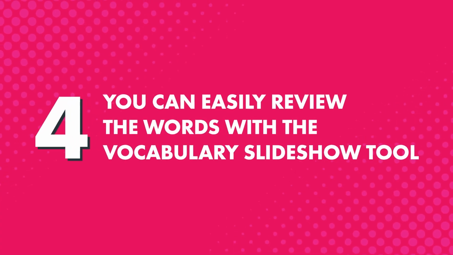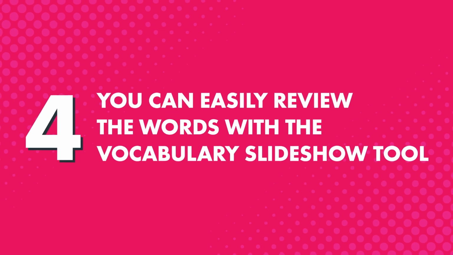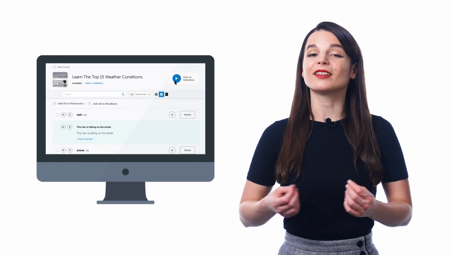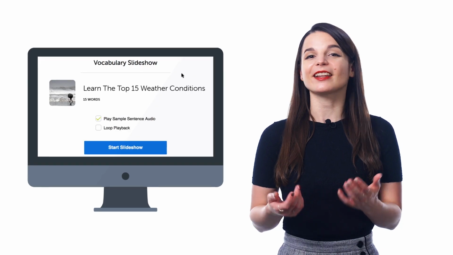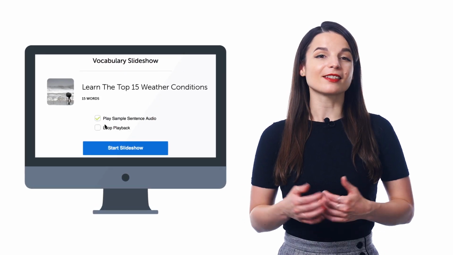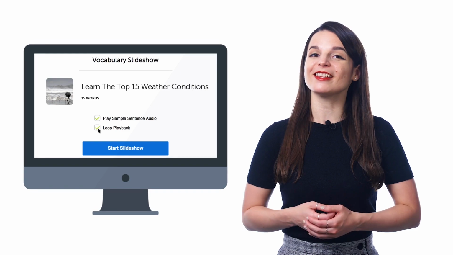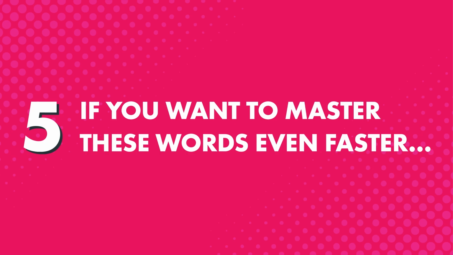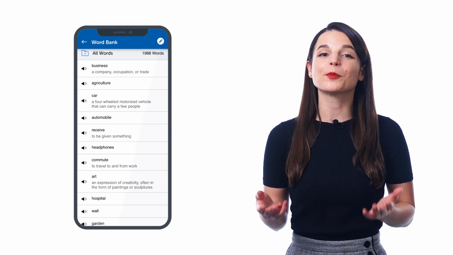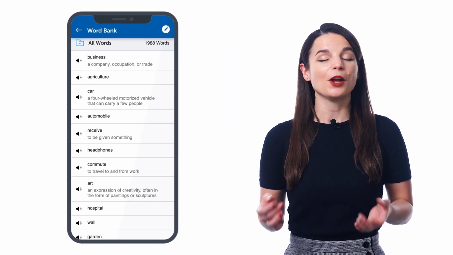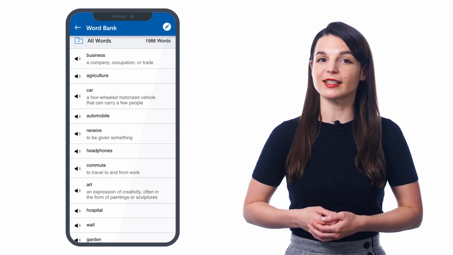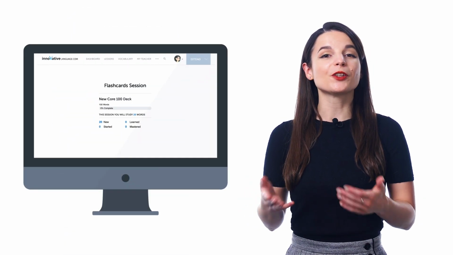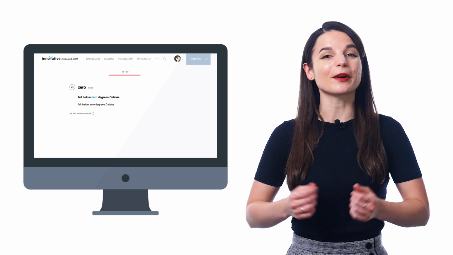Fourth, you can easily review the words with the vocabulary slideshow tool. Just click the Play Slideshow button at the top and sit back and listen to the words. You can also play the slideshow on loop until all of the words and phrases are stuck in your brain. And fifth, if you want to master these words even faster, you can save them to your word bank or study them with the flashcards. Both are premium features. The word bank is your personal collection of key vocabulary, where you can also create vocabulary study sheets. And with flashcards, you can drill the words and retain them forever, thanks to our smart spaced repetition system.